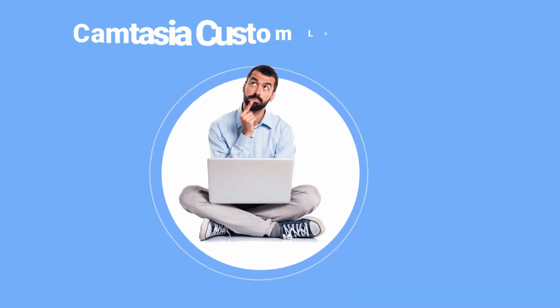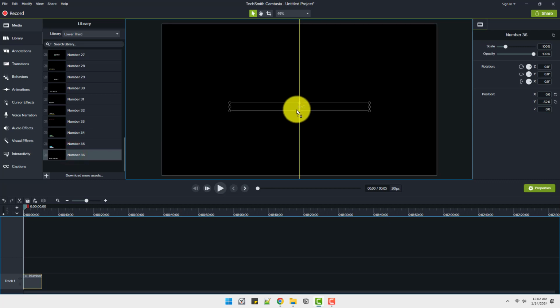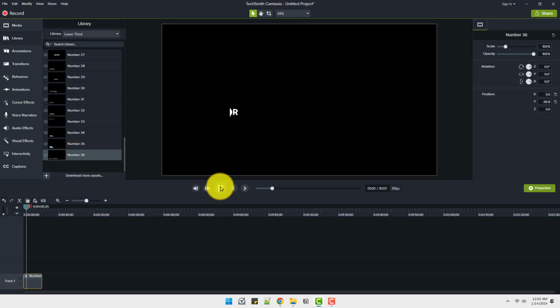How to make custom lower third using Camtasia software. In this video, I am sharing with you how to create custom lower third using Camtasia software, like this one.